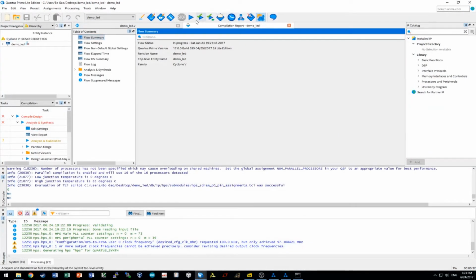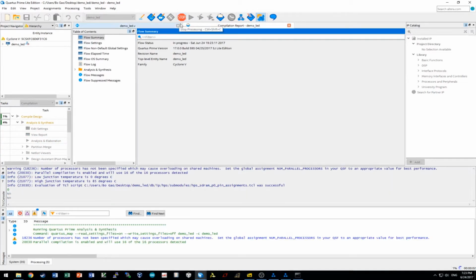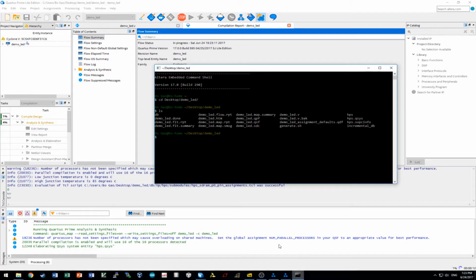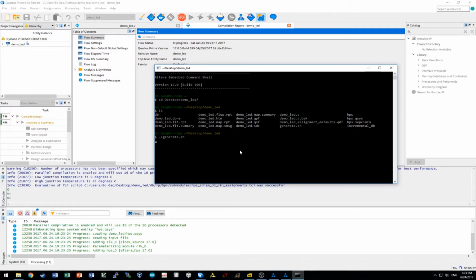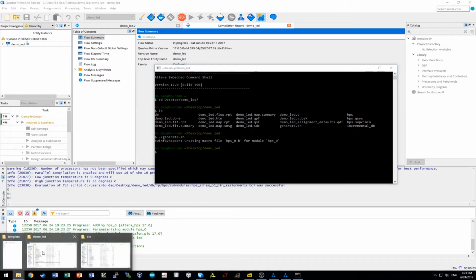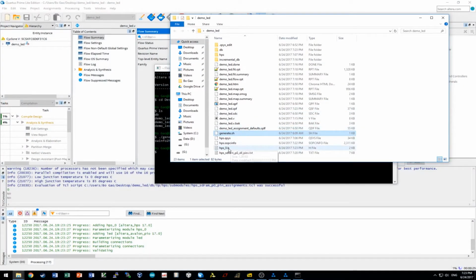Okay, alright. Now we can do this process once again. Hopefully this will be the last time we do this. And meanwhile, since we already generated Qsys, let's see if this will work. Generate. So now we're creating a macro file. That's pretty much the header. And let's go back. So now we have this thing.